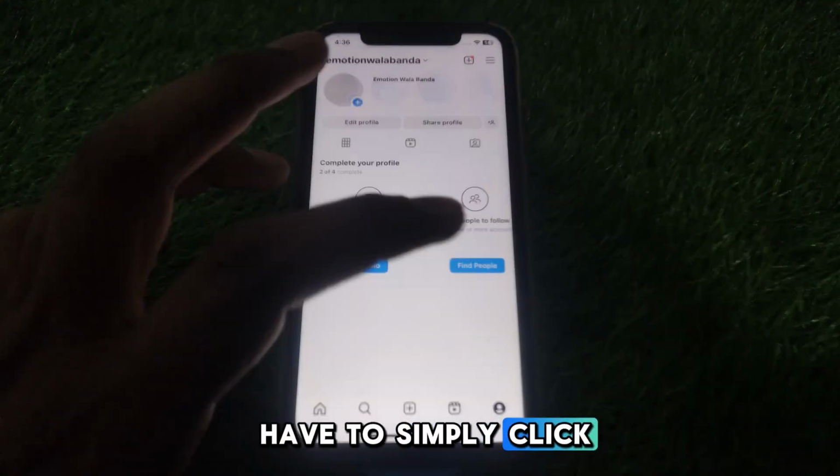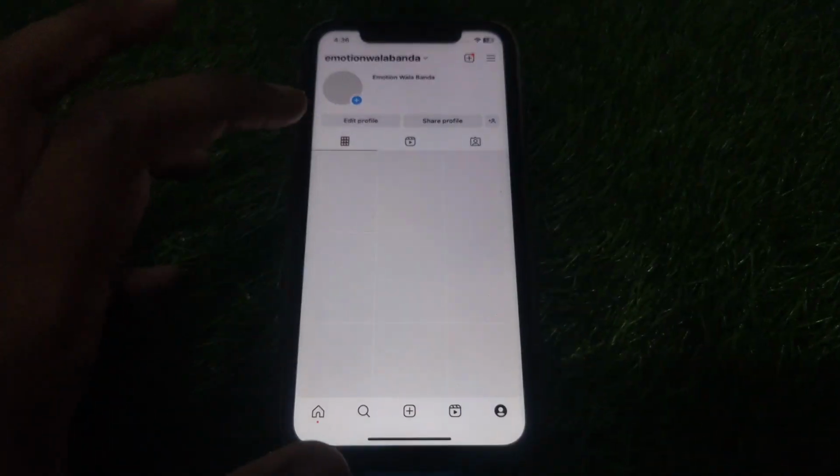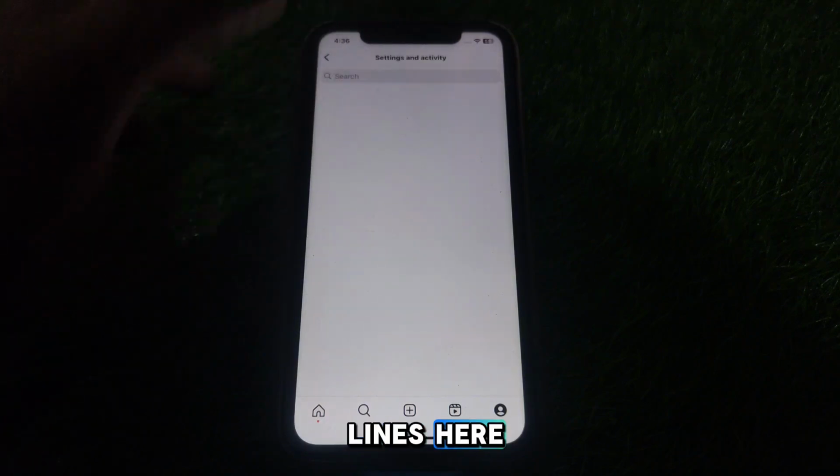Now click on profile. Here, click on the three lines.